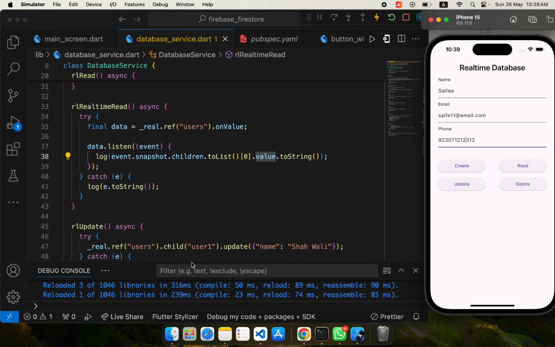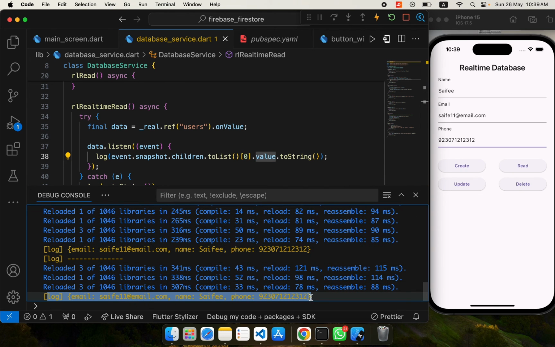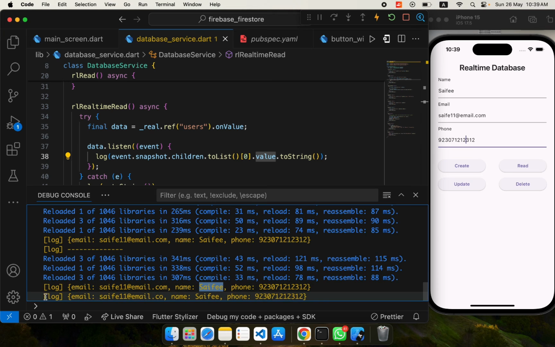It will register the stream here, and you can see the first time the value has been fetched. Now let's update this data to see if the changes have been reflected in real time or not. So I will just change this data here. I will make it co and save it. Let's see. You can see this method has been triggered as the data has been changed in the real-time database. So the data has been sent to the console here in real time. So that's how real-time data streaming works.